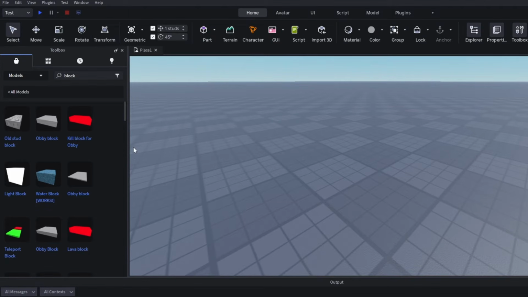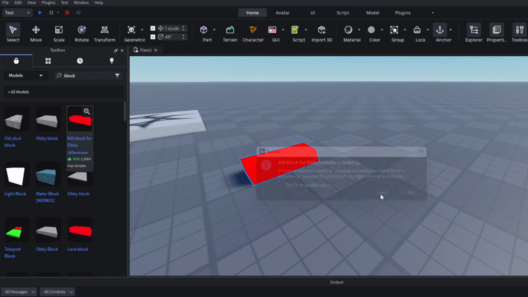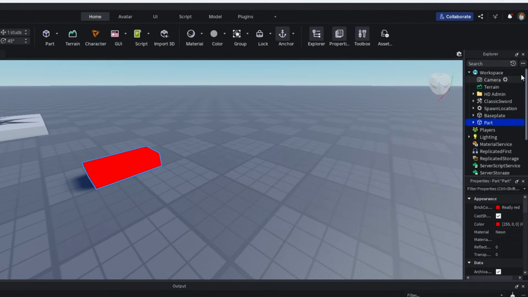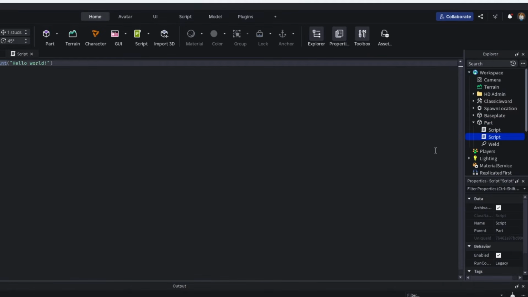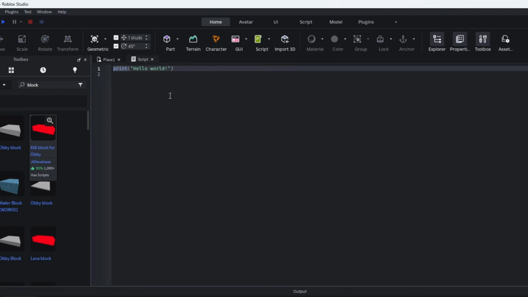Go back to the Home tab and insert a part into your game. When the block appears in your workspace, open the Explorer panel. You will see that your new part is already selected. Click the small plus button next to it, and from the list that appears, double-click on Script. A new script will be added under the part.